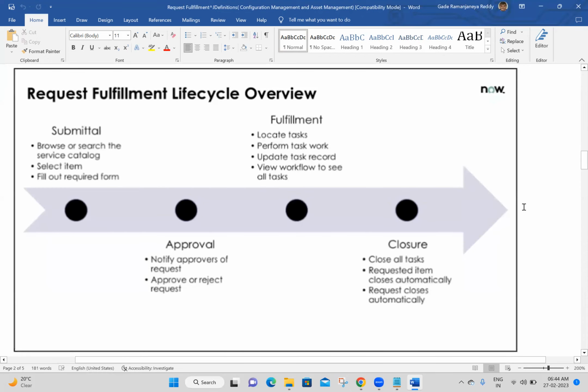Next, you can see the life cycle of request fulfillment. There are 4 stages involved in the request fulfillment process. What are they? Submission, approval, fulfillment, and closure.